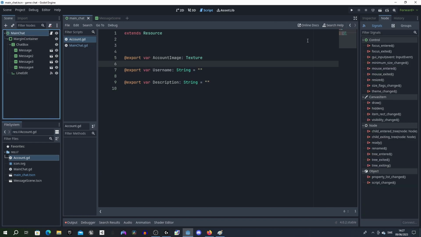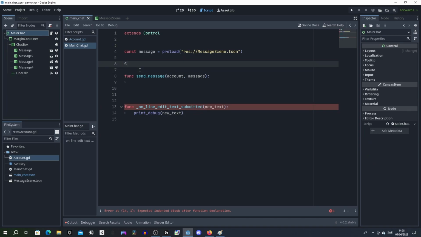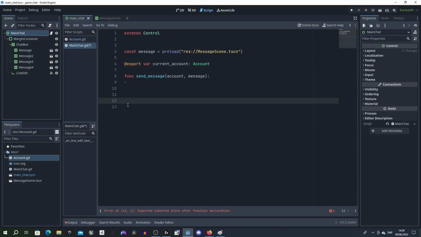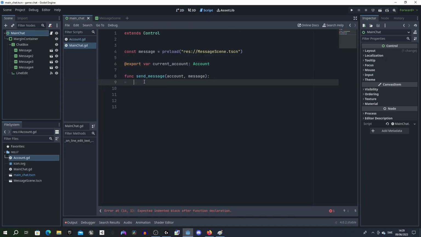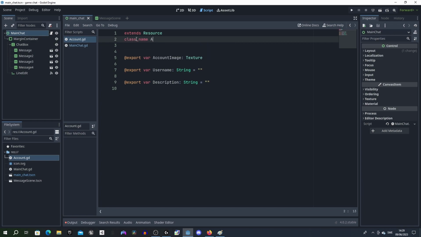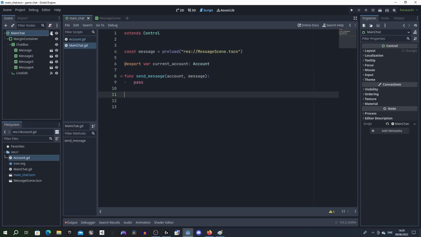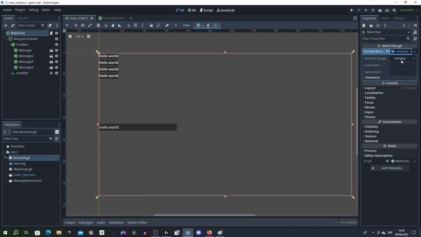Go back to this. Let's just have a reference to our current account. I don't know why that's gone red, so I'm gonna remove it. Do we have an account? No. Current account. Okay, yeah, that's why. Pass. Class name account. So we need a class name named account as well. And then inside of here, account, we're gonna create a new account.